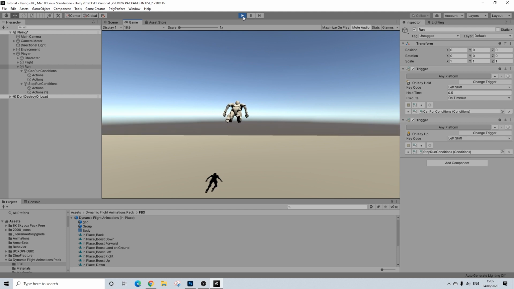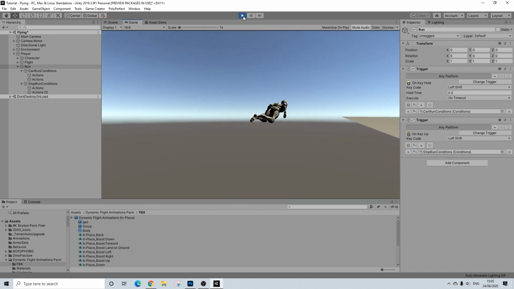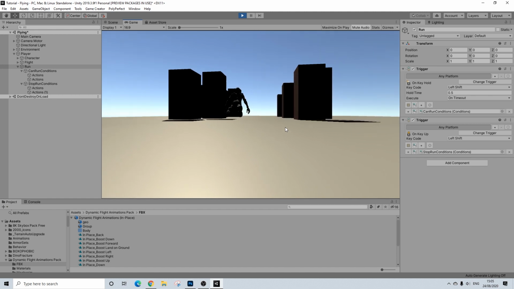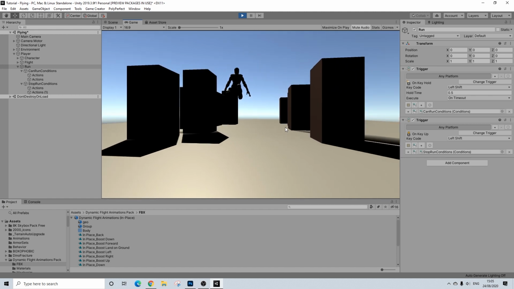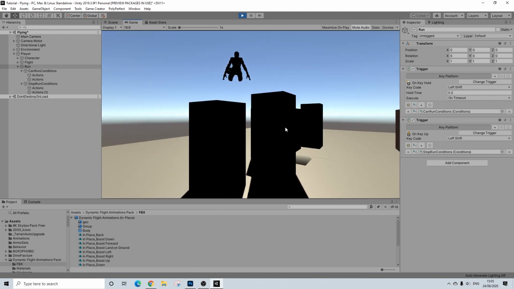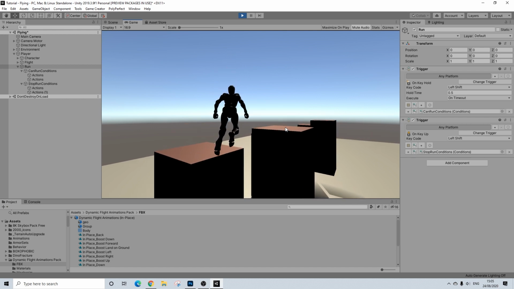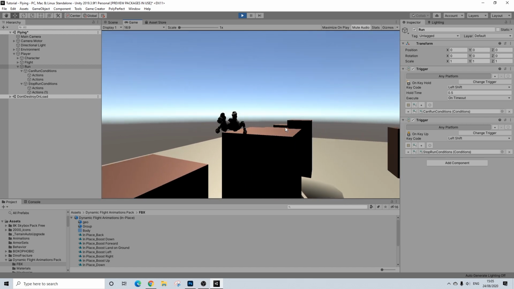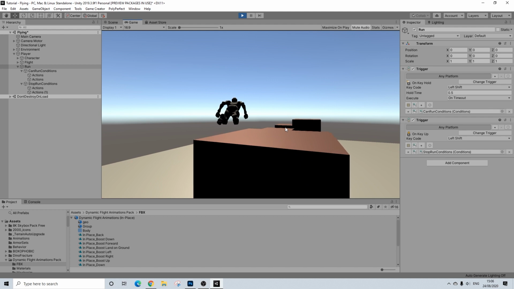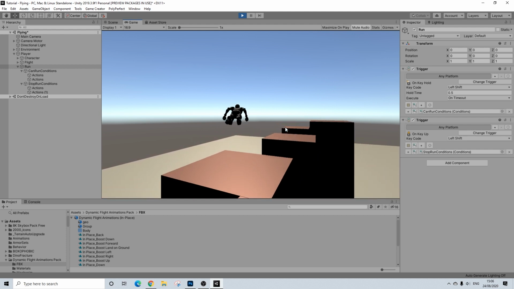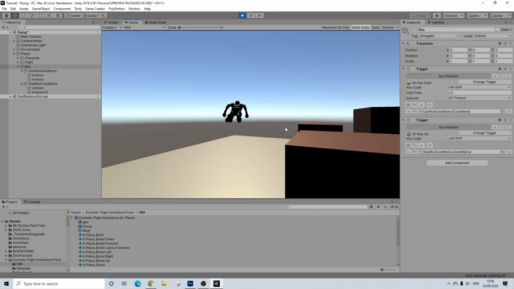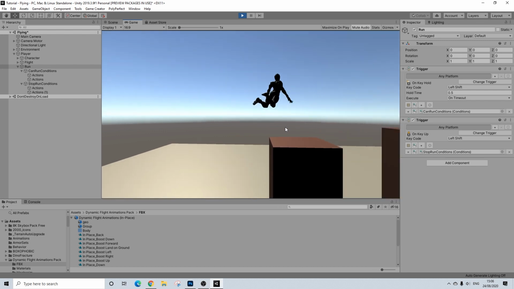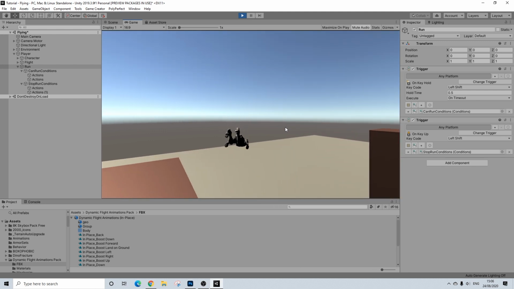So yeah, pretty cool. We can go up, and yeah, some better animations might help, but this was pretty much all I could find, really. We can go down. And yeah, I mean, it all works perfectly fine.